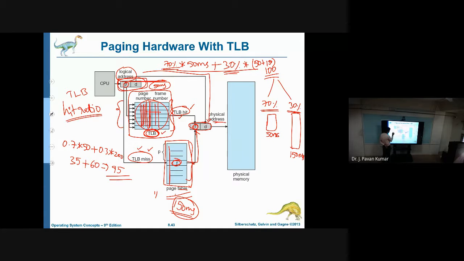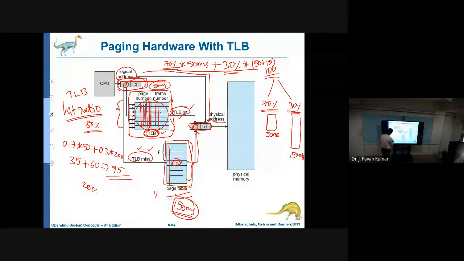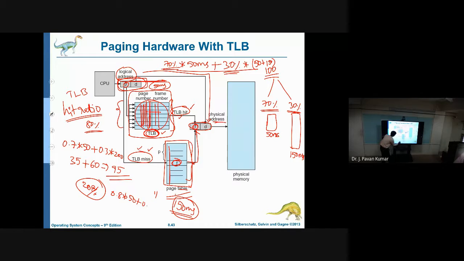If the TLB hit ratio is 80%, then what will be the TLB miss ratio? TLB miss will be 20%. Likewise, 70% hit is 30% miss, 50% is 50%, 60% is 40%. Out of 100 accesses, 80% of the time we get a TLB hit, and the remaining 20% is a TLB miss. So we calculate 0.8 into 50 plus 0.2 into 200, and we get the average access time. This is 40 plus 40, so we get 80.